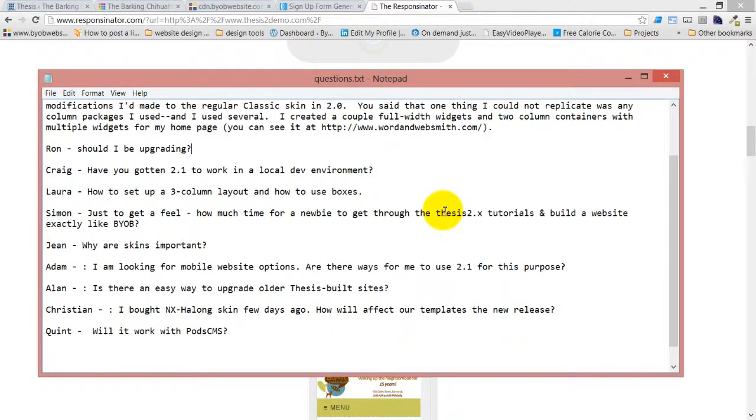Laura asked how to set up a 3-column layout and how to use boxes. I think I've done a pretty good job of describing how to use boxes. The 3-column layout concept is something that's more advanced, and we may be able to talk about it tomorrow, but Thesis Classic Responsive is probably not a suitable skin for developing a 3-column layout in, because it has too much 2-column specific code. You're going to really have to muck about with it quite a bit in order to turn it into a 3-column layout.